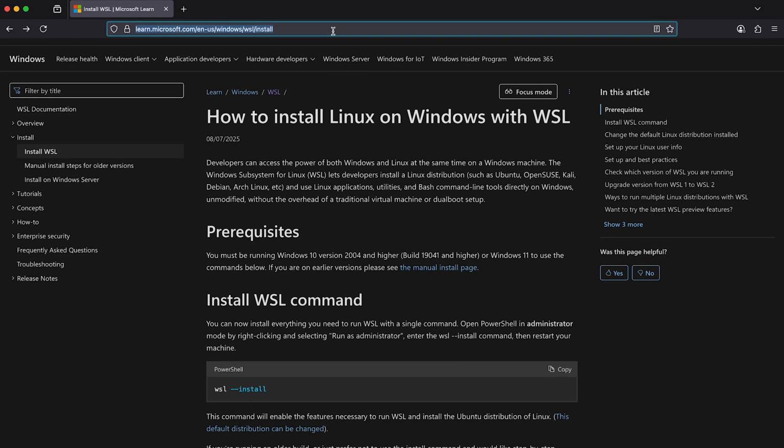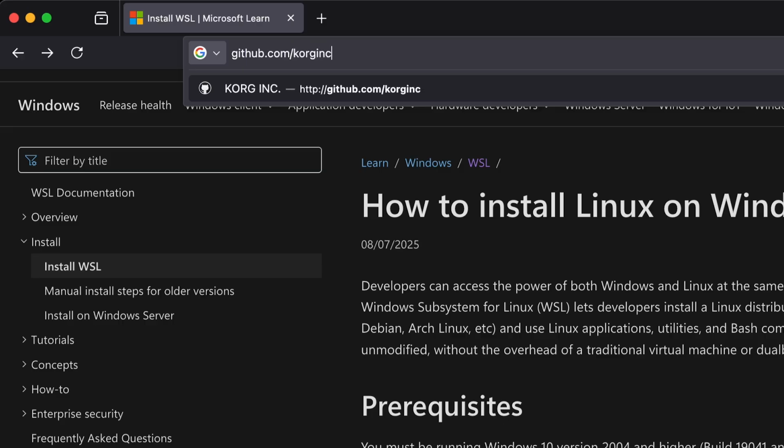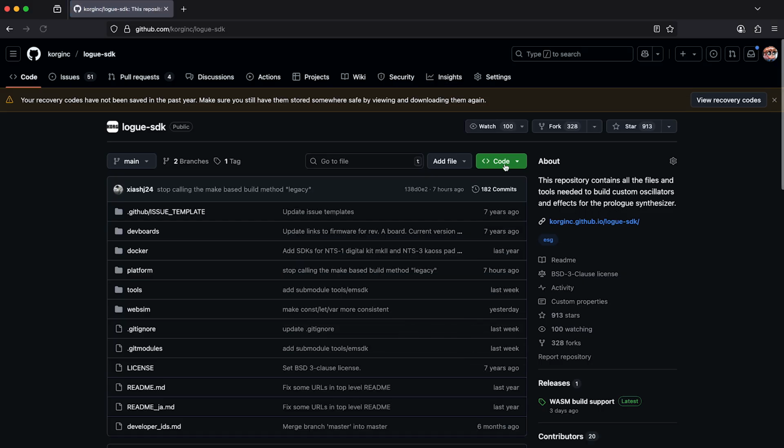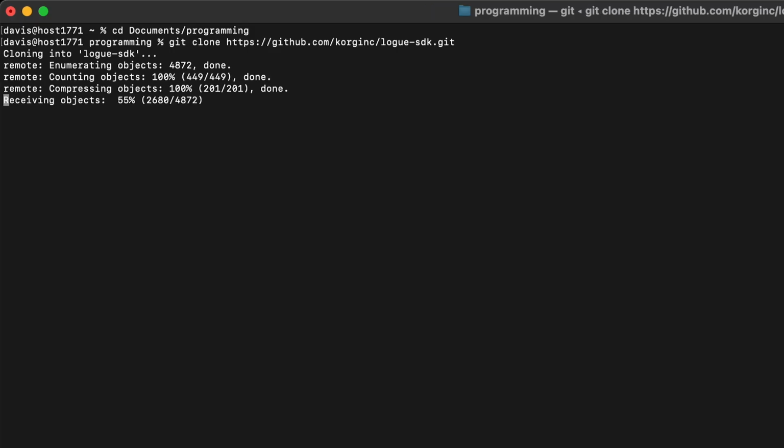Once Git is installed, you'll need to download the logue SDK itself. You can do this by going to github.com/korg-logue-SDK and cloning the repository. Pick a convenient place for the SDK on your computer, then make sure everything is set up by updating the submodules. I'm going to use this folder that I'll call Programming in my Documents folder.